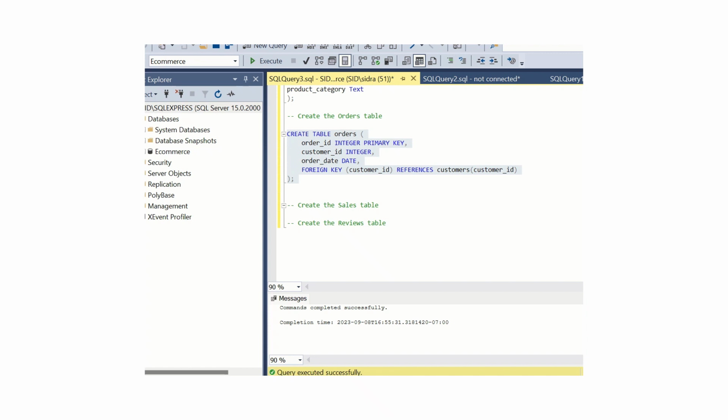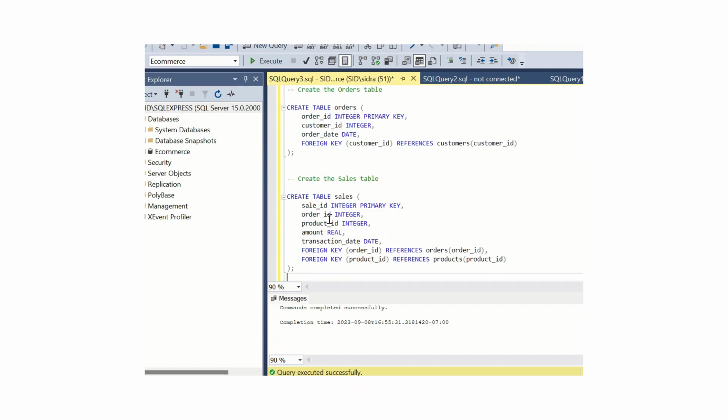I'm going to do the same for my sales and my review table. So I'm going to copy paste the data that I have. Create table for sales. I'm going to have sales ID, order ID, product ID, amount as real, transaction date. Foreign key will be order ID, references would be orders in order ID. Order ID in orders, I mean. Foreign key, again, product ID, references product ID in products. And I'm just going to run this, execute.